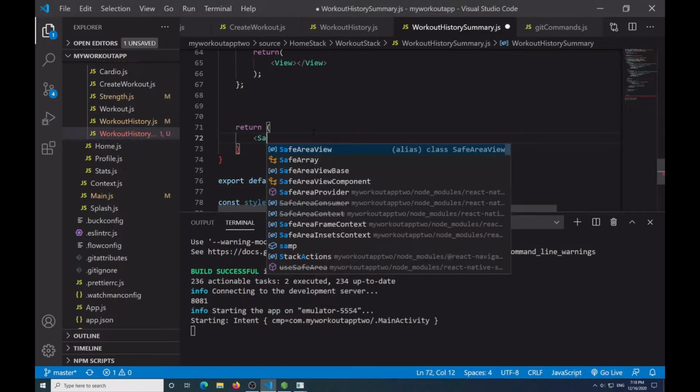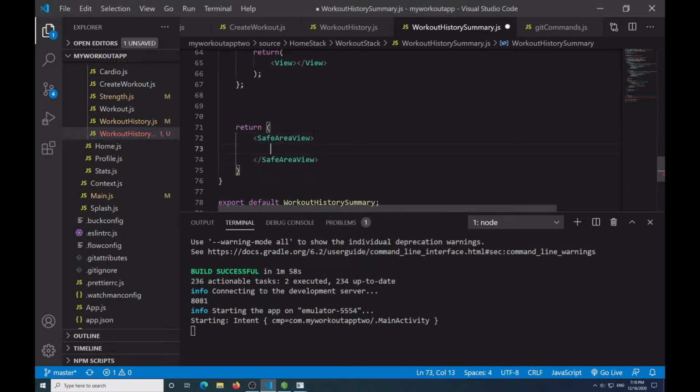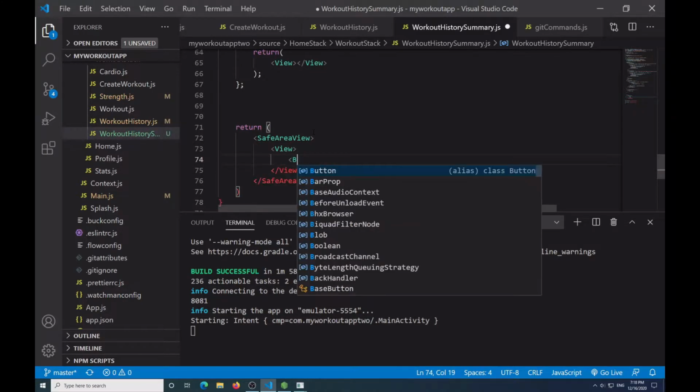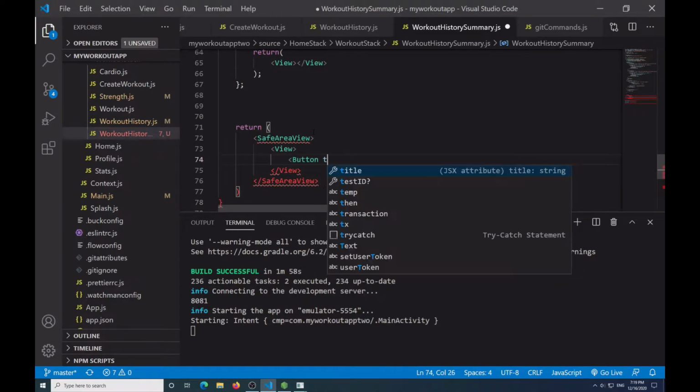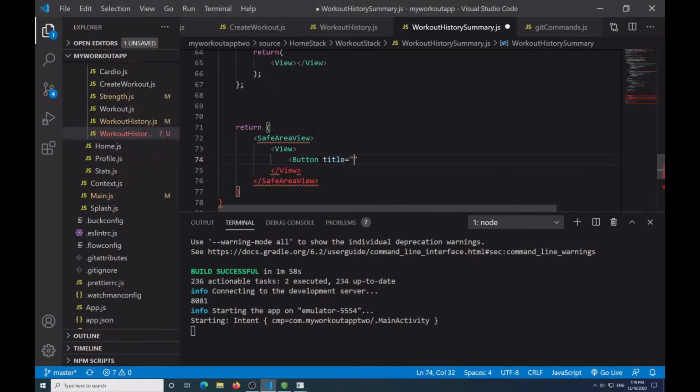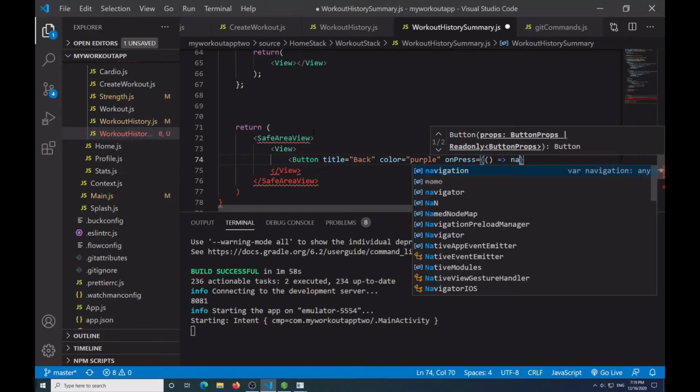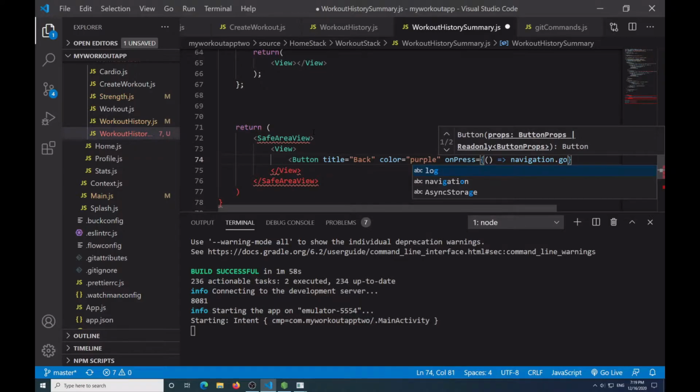And in here I'll put a safe area view. Then I have a view. Inside this view I'll have a button. The title will equal back. Color is equal to purple. And then the on press is equal to just a navigation dot go back.